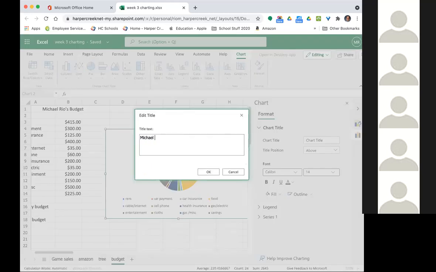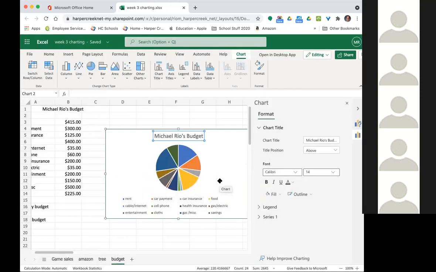I'm going to put Michael Rios budget. If you want to put your own name in there, I don't have any problem with that. It's just a practice project. Now, what this does is it shows the categories in this.